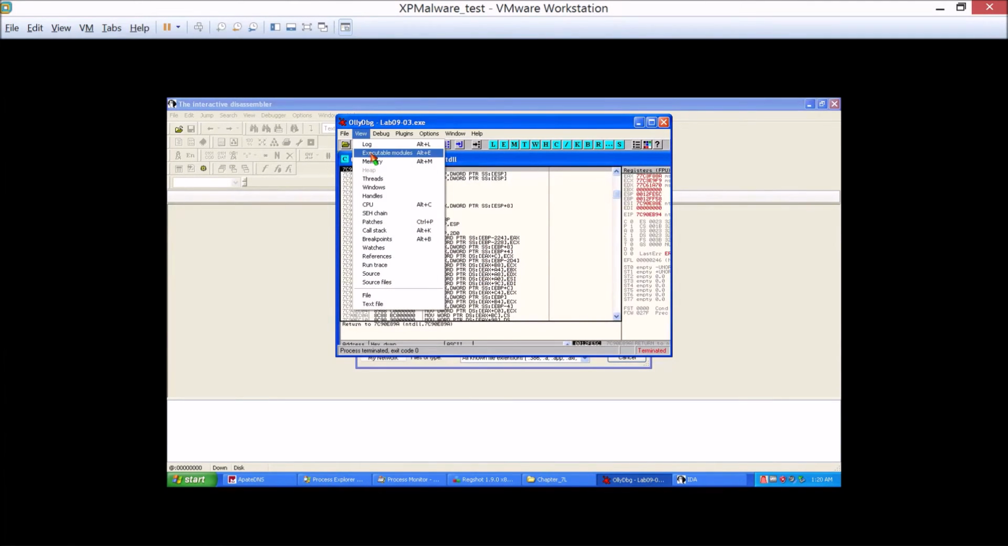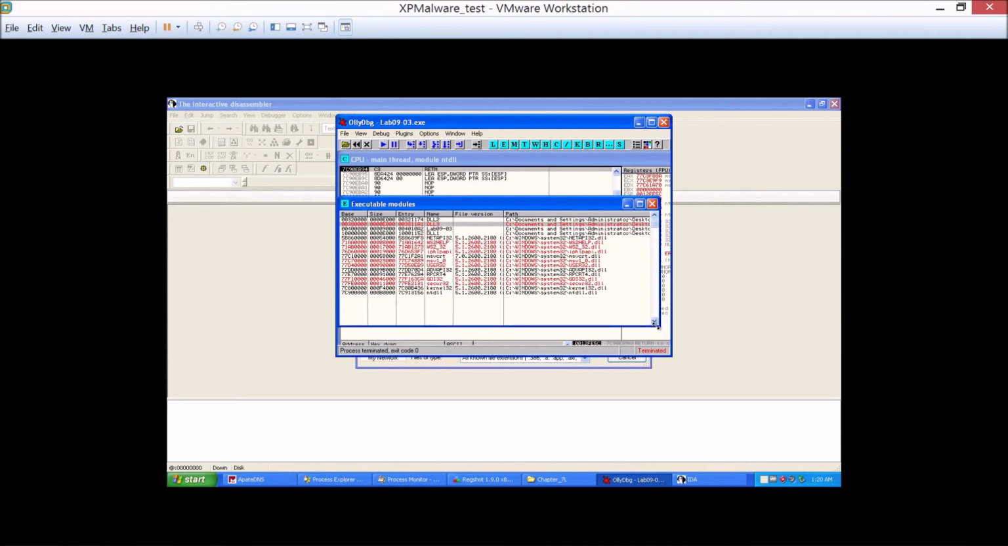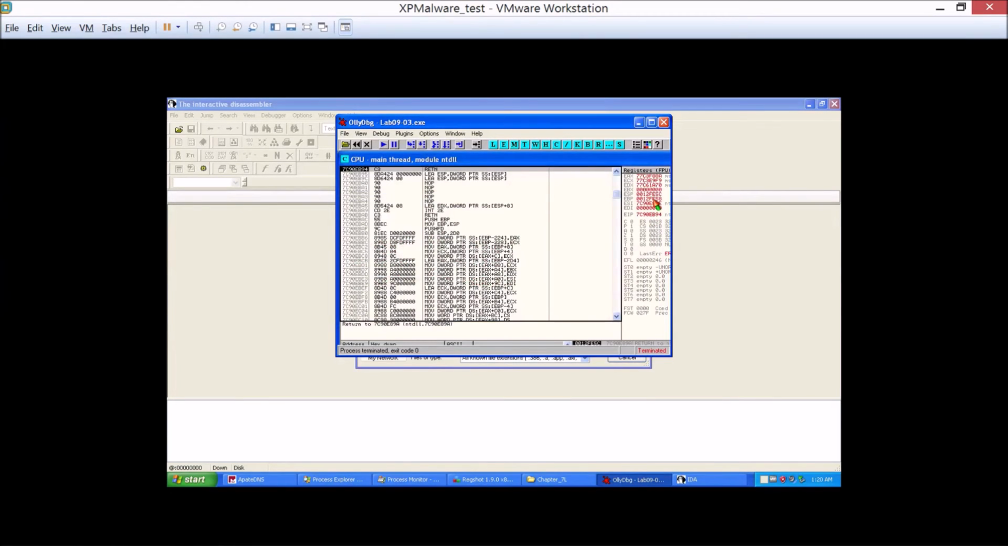View, executable modules. Okay, it changed. It's unclear what happened, but we had an address there. I'm not going to worry about that. Suffice it to say, it was above DLL2's load address.